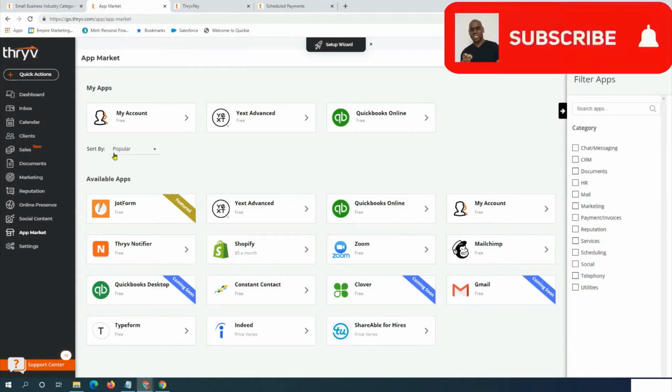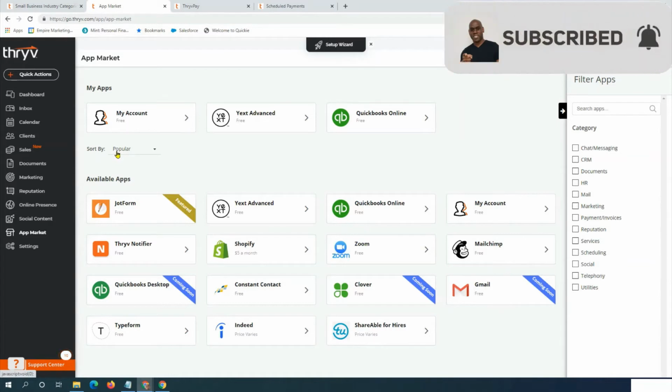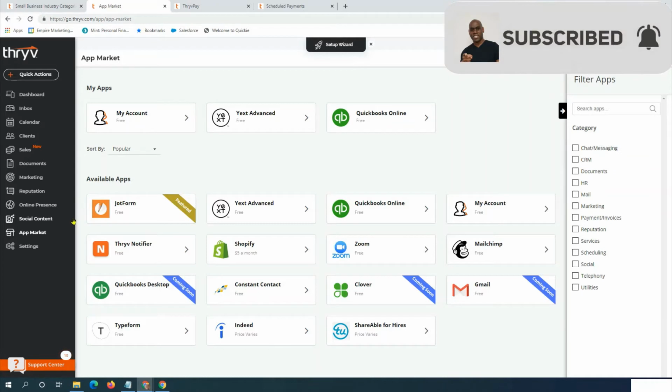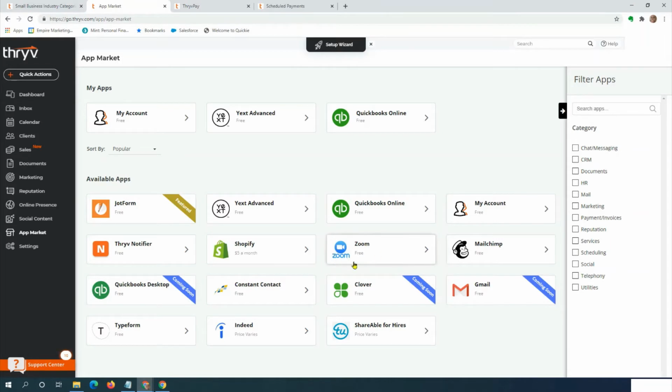I sorted it already by popular, so you can automatically see that these are some of the apps that are available right inside of the application. You see that there's Zoom inside of the application. It's free. You can automatically integrate that. You have Gmail coming soon, QuickBooks desktop, the desktop version, and of course the online version is there. So you have that available inside of Thryv.